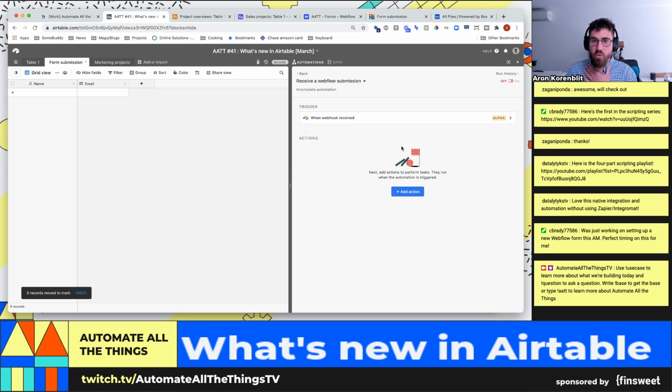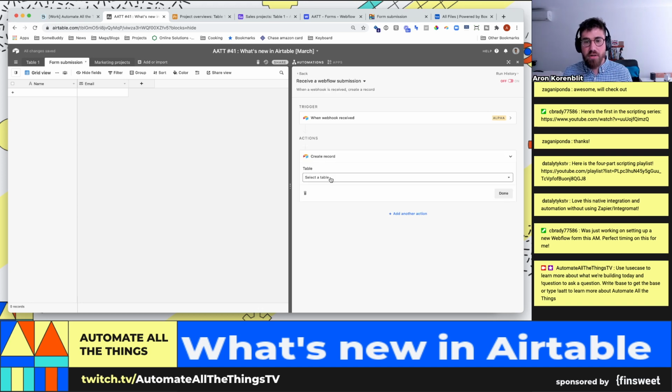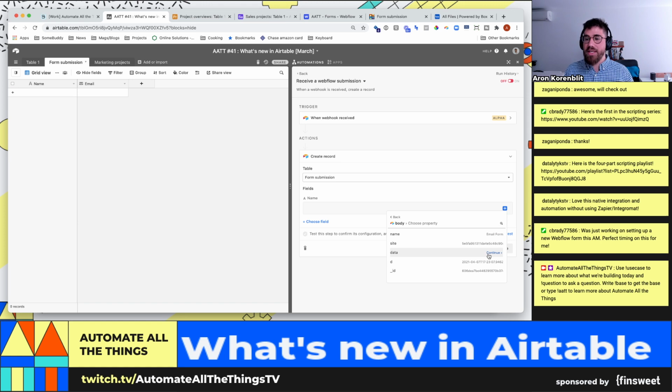So we're triggering when webhook receive, what we want that automation to do. So you've just received the webhook, there's some data in it. Now we can create a record. So we're gonna go into form submissions, gonna add the name. So this is just specifying which fields we want to change. We're gonna add the field from step one. So this is the information from the webhook. So taking that, going into body, going into data, and taking name. So let's insert that, right?